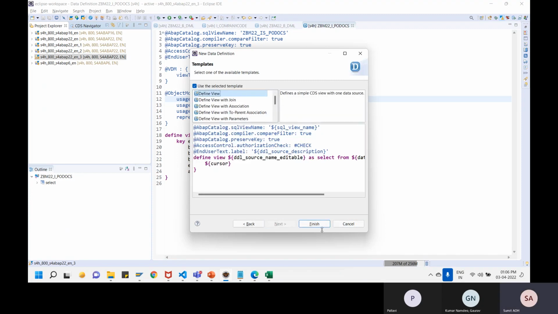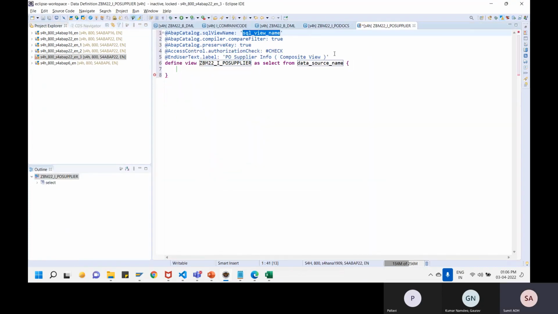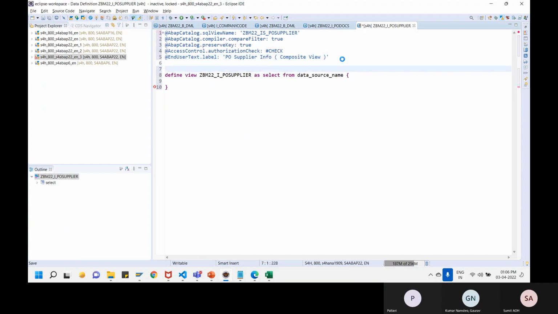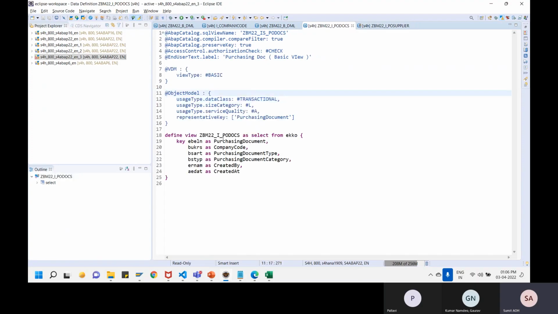And we are defining a view over here. Now, what would be the name of the SQL view? That is something we can also specify over here. Now, what would be the data source for us? We already have one data source, the basic view that we created. That is something that we would be using.